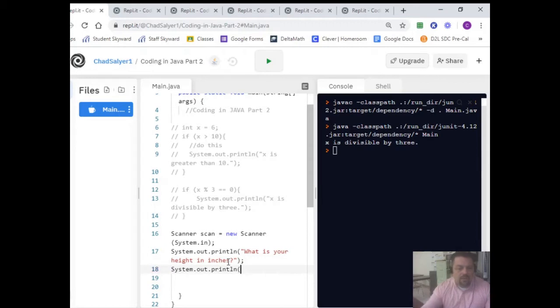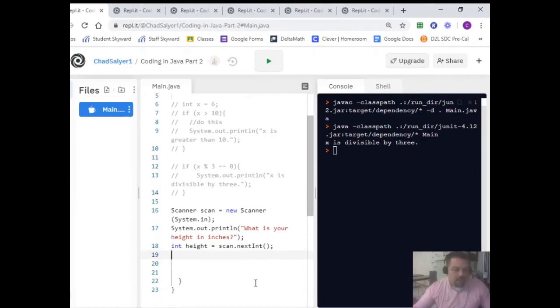And then I want to make this an integer. So I'm going to say int height equals, and then I need to put scan dot nextInt function. So that's going to check for the next integer the user puts into the console and assign it to height. And then we're going to categorize that height.